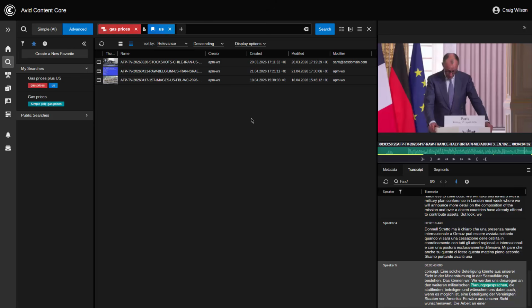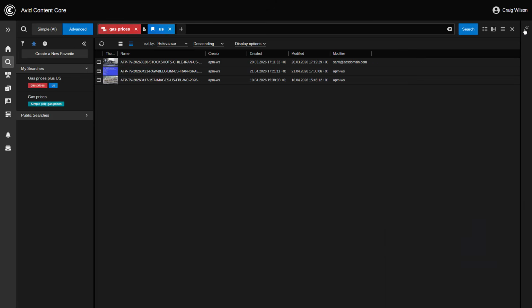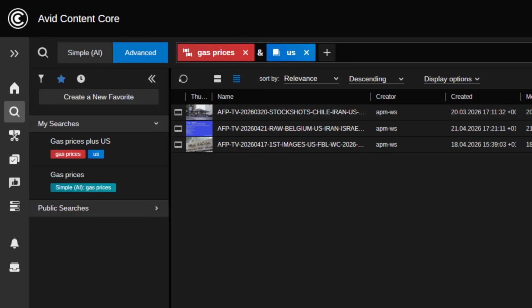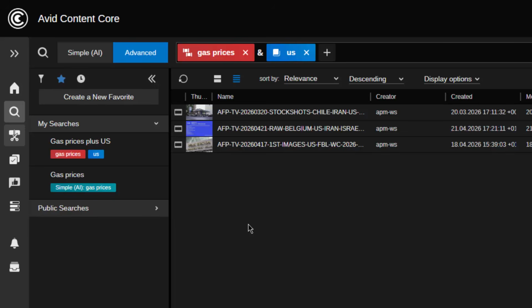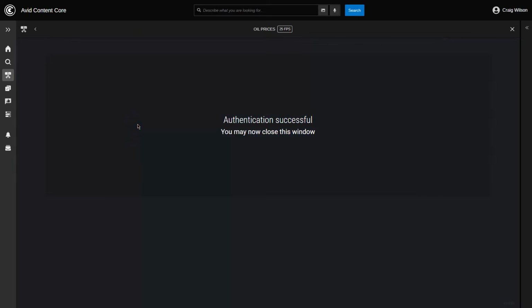But what are some of the other things that we can also do? So as well as searching and finding material, I could, of course, right-click on the material here, and I could say copy to my collection. So say I want to gather this together because I want to keep it for something else. I could do that later on. But you'll also see here I have the option of opening in the web editor. So let's have a little look at the web editor directly in Avid Content Core itself.